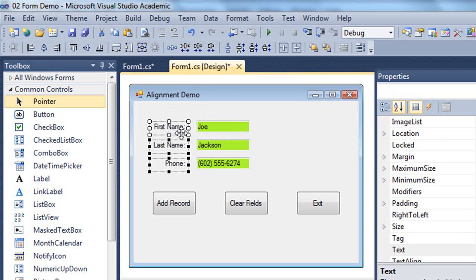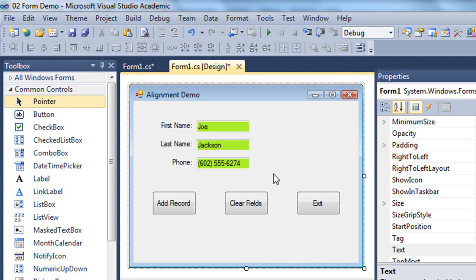And I'm going to push these a little closer to the text boxes that they are identifying, I can simply drag all three. Or you can also use the arrow keys on the keyboard and nudge them a pixel at a time. So now I have my form looking much nicer simply by using the layout toolbar.